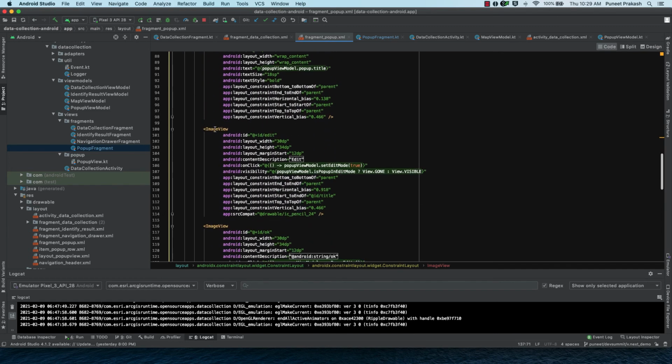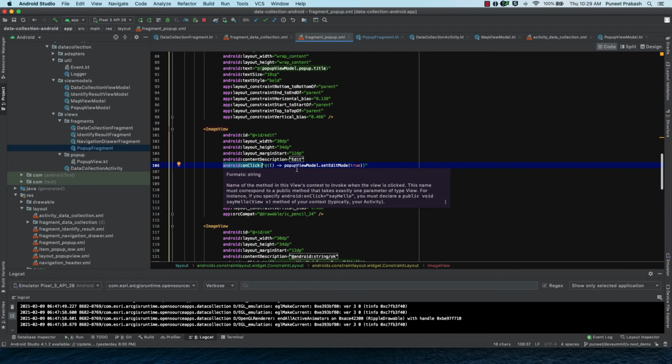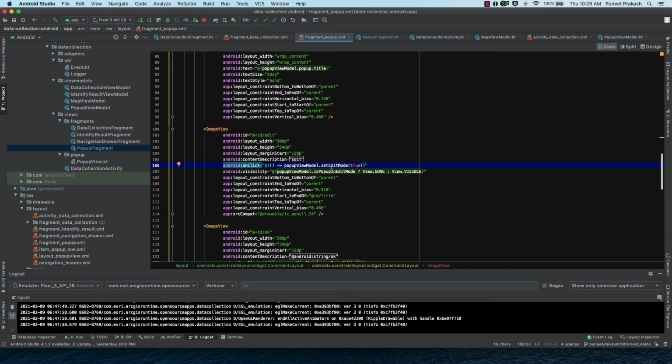So we have an image view of the type, and the ID of it is the edit button, and we can declare the onClick listener and have a binding expression for it, which is a lambda expression here, where we specify that when onClick is clicked, we want to call the pop-up view model set edit mode method and pass a value true to it. Similarly, we also associate the property of visibility with this binding expression, where we specify to check for the value of the is pop-up in edit mode live data value.